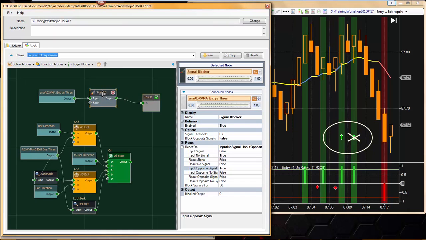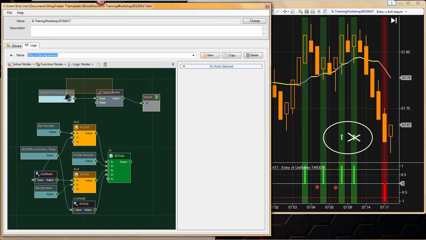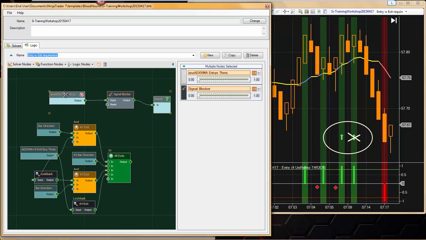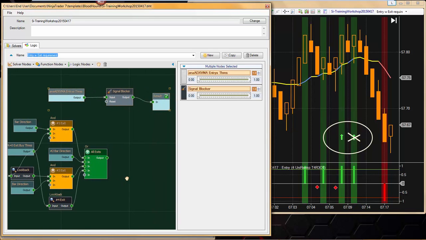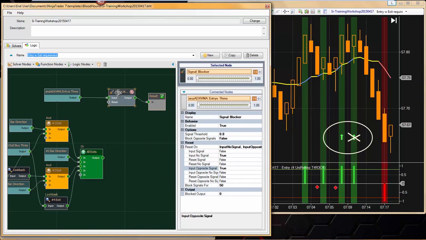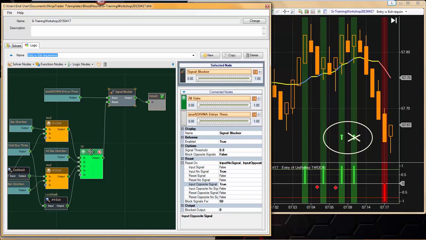So to make this easy, I'm just going to do a little bit of experimenting here. I don't claim to know how to build something right off the top of my head. Sometimes I do a lot of experimenting to find something that works. And that's the beauty of BloodHound, is you can quickly experiment to get something to work. If you don't know what settings to use, you can experiment very quickly to get things to work. So I'm going to take my exit signals and plug them into the reset, because I know that I'll be using these exit signals to reset the signal blocker.